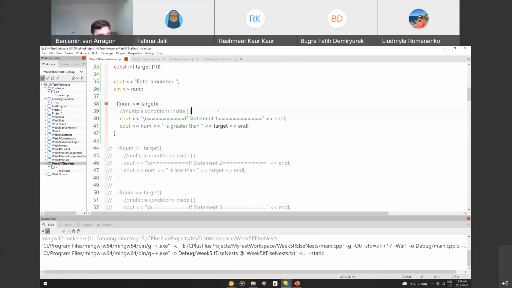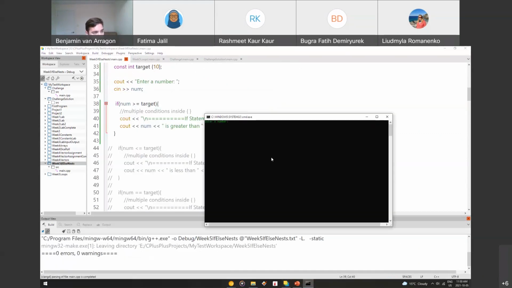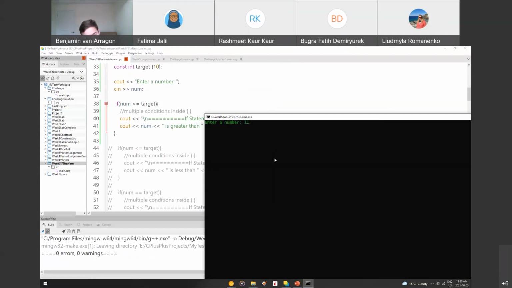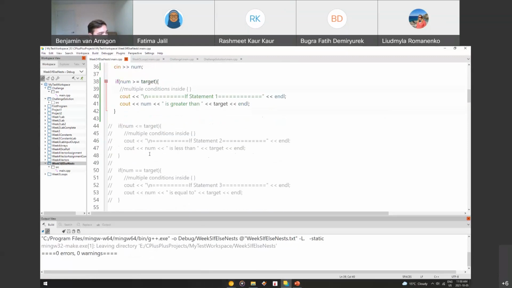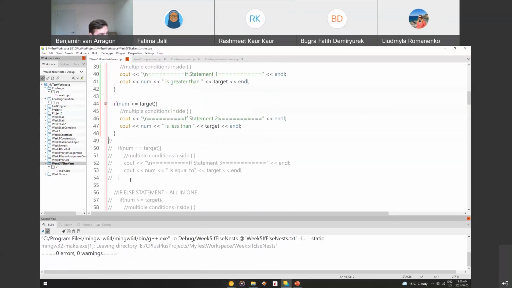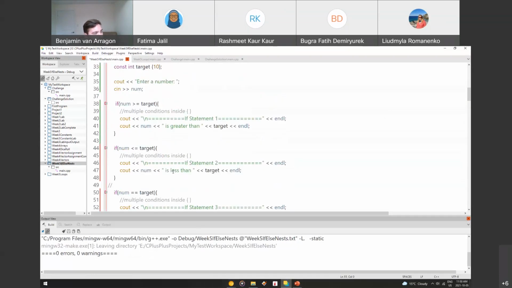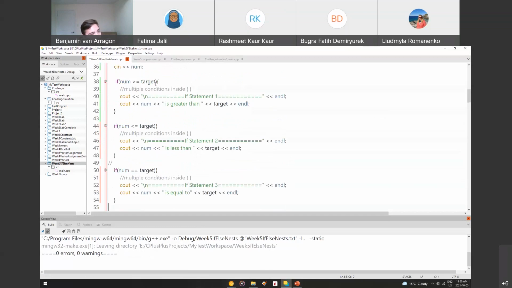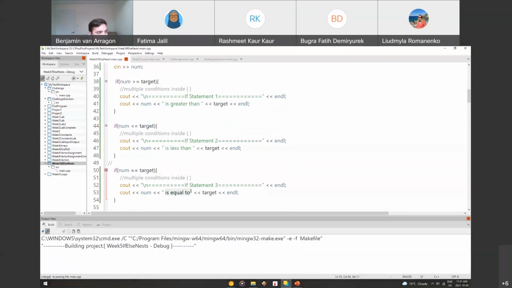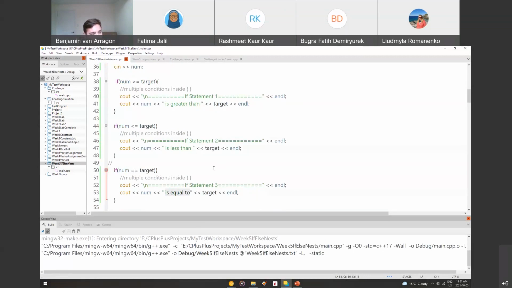We've already done if statements, so there should be nothing fancy here. So if I enter 11, it's going to say 11 is greater than 10. Now, let's continue. I'll uncomment these. So we can see we've got 3 if statements here. So if it is greater than or equal to the target, we'll print it's greater than. If it's less than or equal to the target, we'll say it's less than. And if it's equal to the target, we'll say it's equal to. So I had to use 3 if statements to accomplish this task.